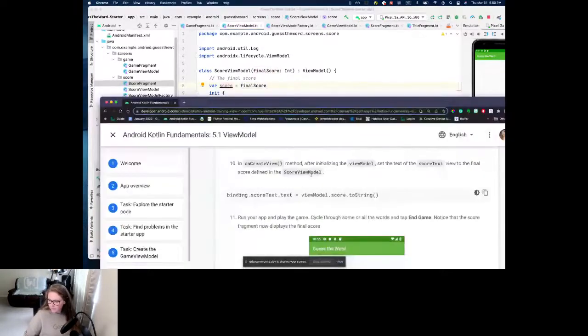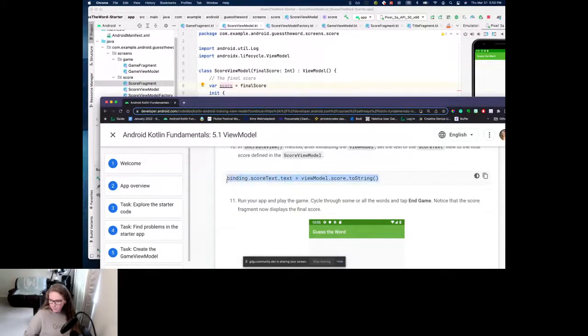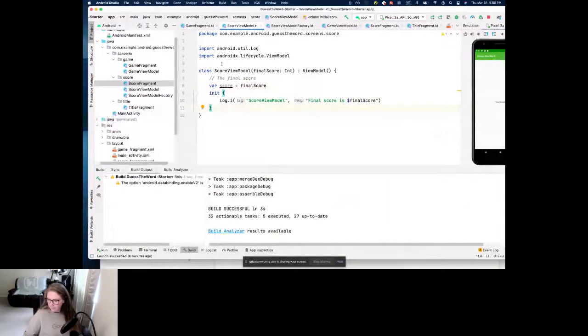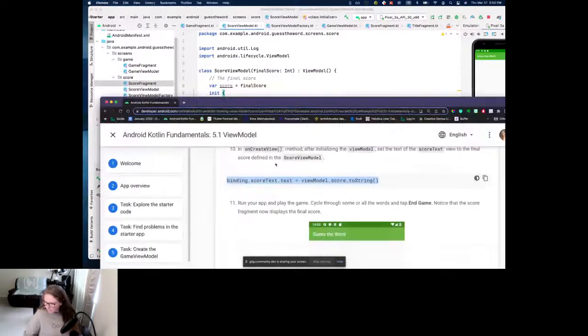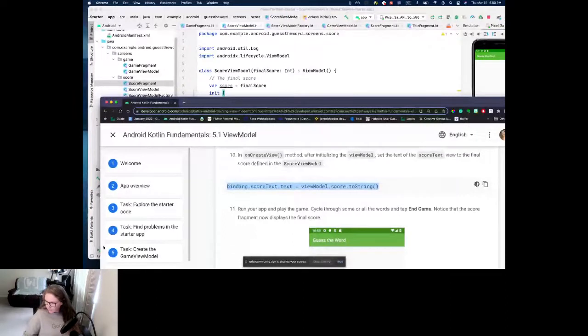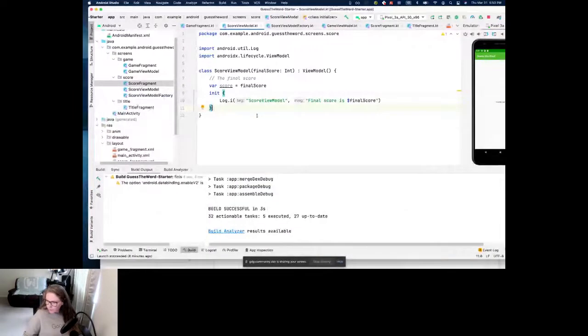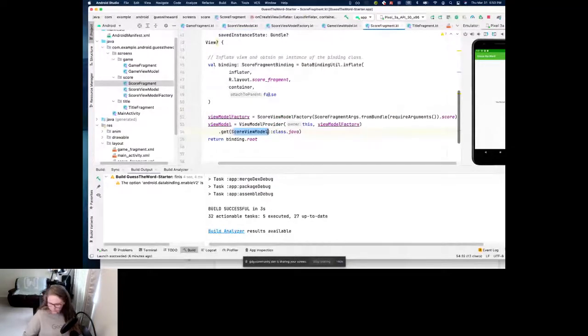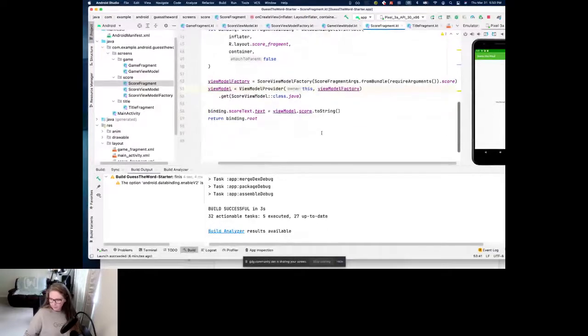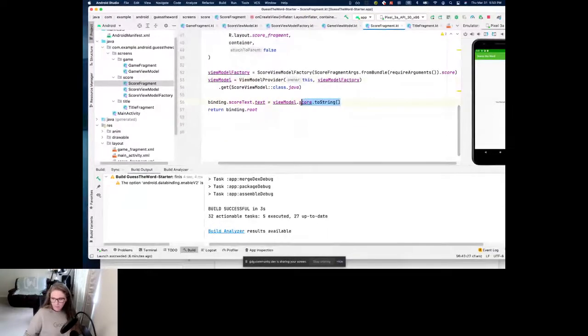So let's see, in onCreateView, next we need to bind the view model score to the score text there, or we'll put the score's value. And that's going to be in onCreateView again after I create my view model in score fragment, like so. And so that's going to take the score from the view model and populate my score text on that fragment with it.